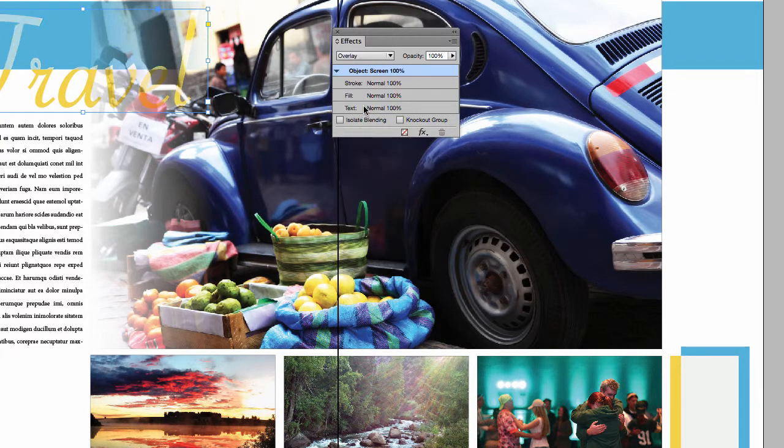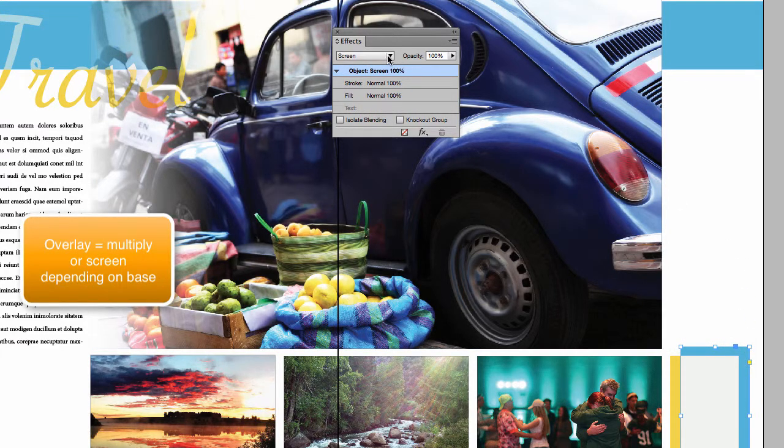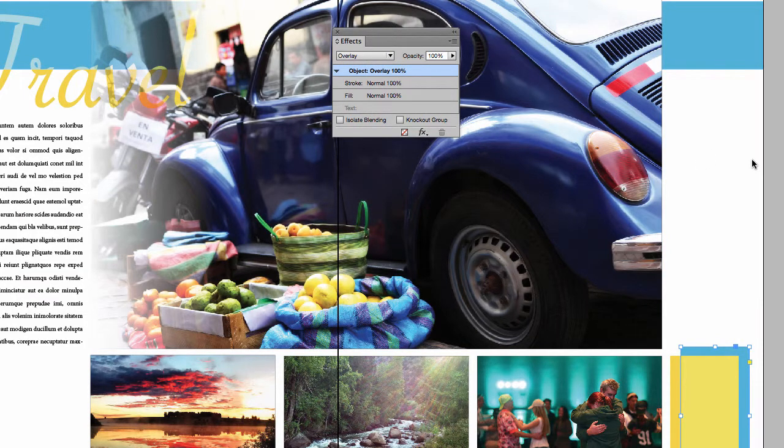As we go further down, you're going to see these start to change in their relationship to each other, so that whether you have the blue or the yellow on top begins to make a difference. For example, overlay. Overlay will either multiply or screen depending on the base color. So here we've chosen overlay, and because the yellow is the base, it looks yellow. Because blue is the base, we almost have a transparent blue.